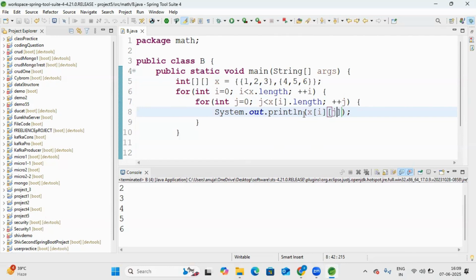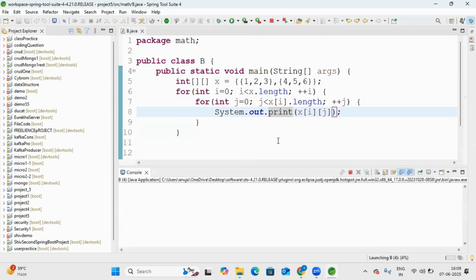You can remove this println. Println prints in a new line, so every time the values are printed on a new line. If we remove the println, we will get everything in one line. So in this way, we get all the numbers 1, 2, 3, 4, 5, 6. In this way, we are printing inside a for loop. So these are the basic conditions.